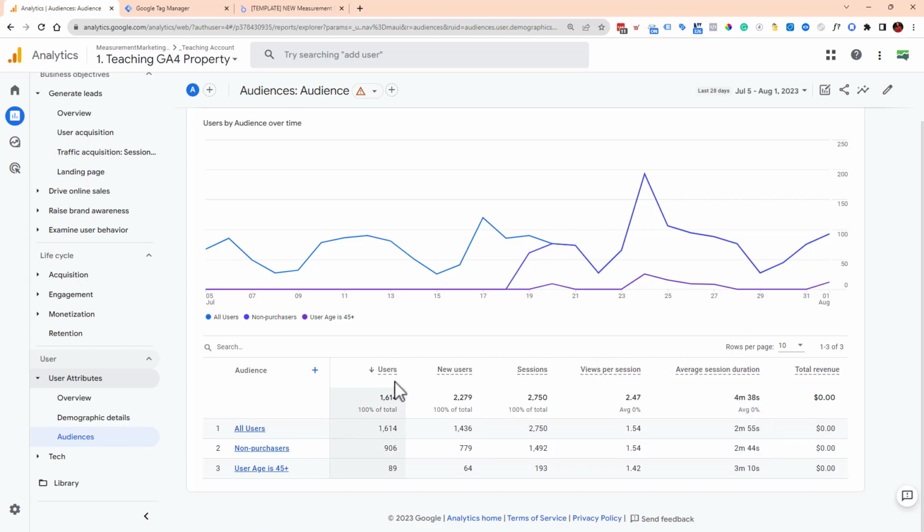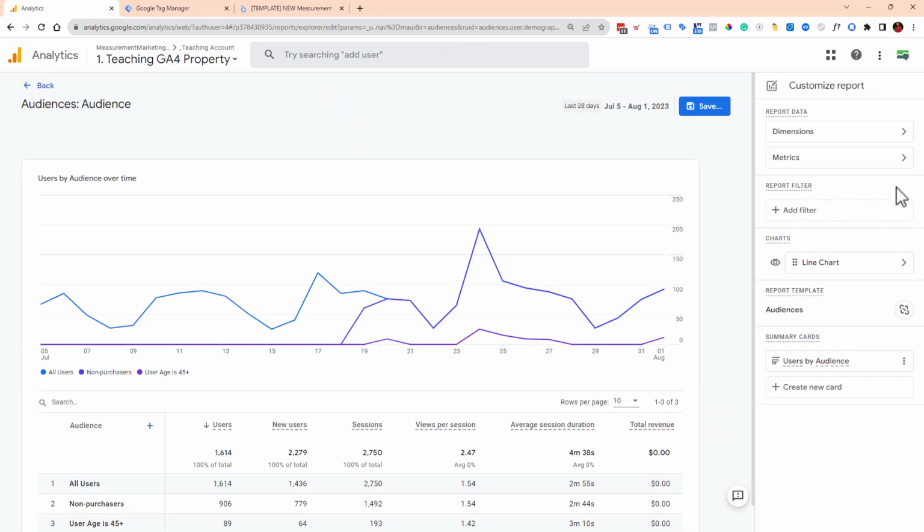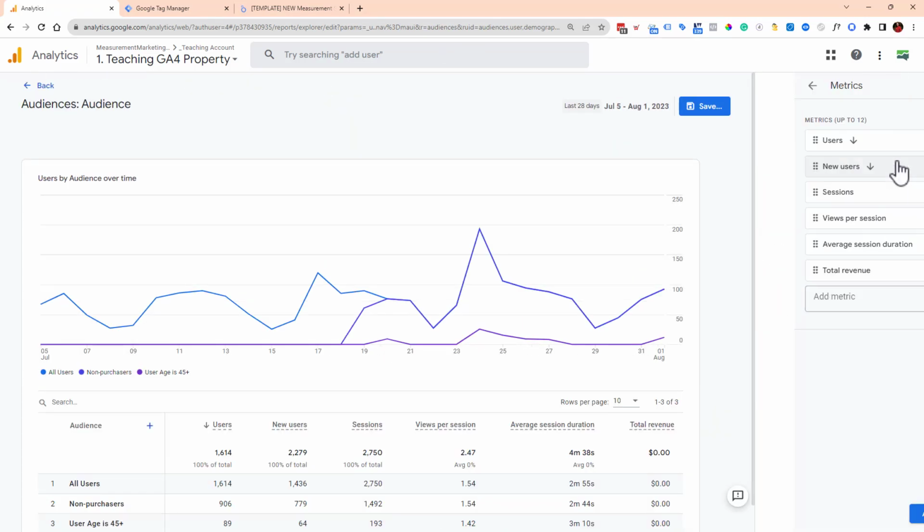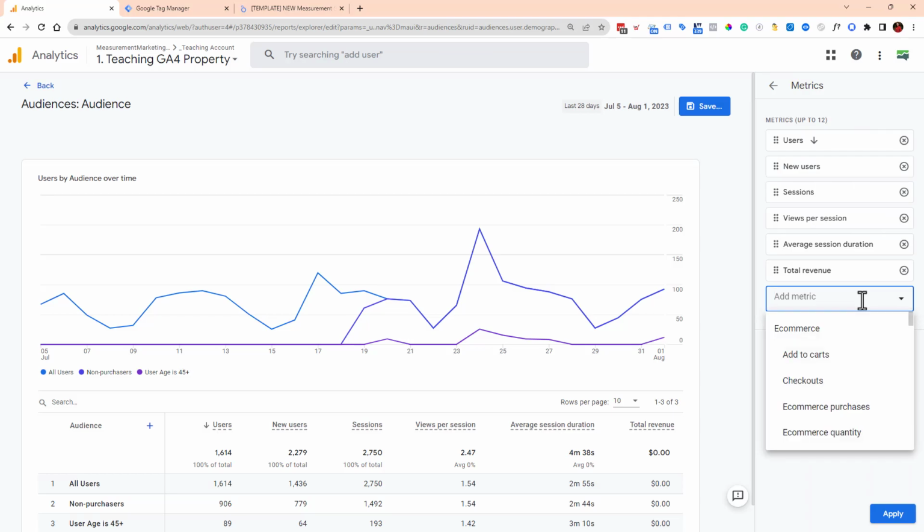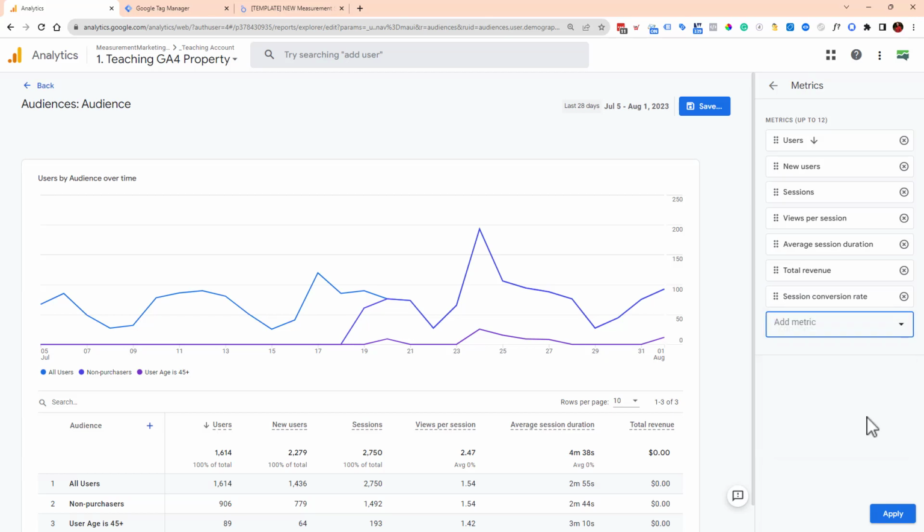Something else that you're able to do now too is click and customize the report. I'll show you in case you haven't seen it yet. We're going to go to metrics and type in conversion rate. There's this new thing that is really easy to add, session conversion rate. Now, I don't know about you, but I like to see my conversion rate really close to my sessions.